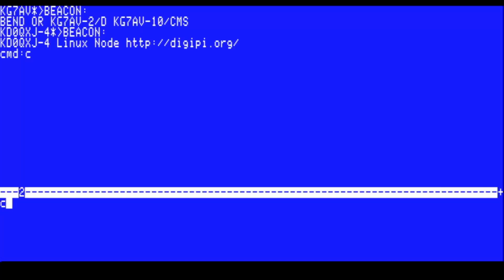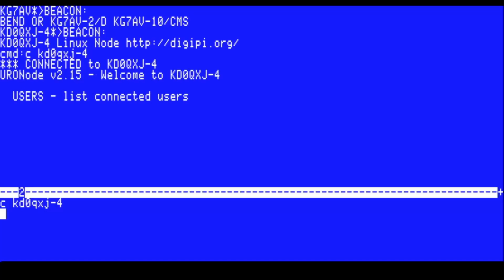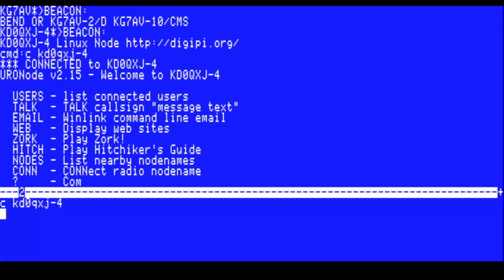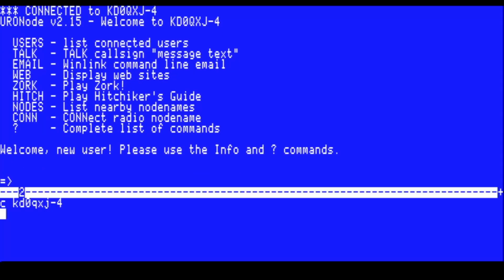So first thing I'm going to do is issue a connect command. So that's C, and then I'll enter the call sign I want to connect to. I happen to know it's KD0QXJ-4, and it takes a moment for the connection to kick off. Okay, I am now connected, and the remote station, in this case my Raspberry Pi, is sending out a menu.